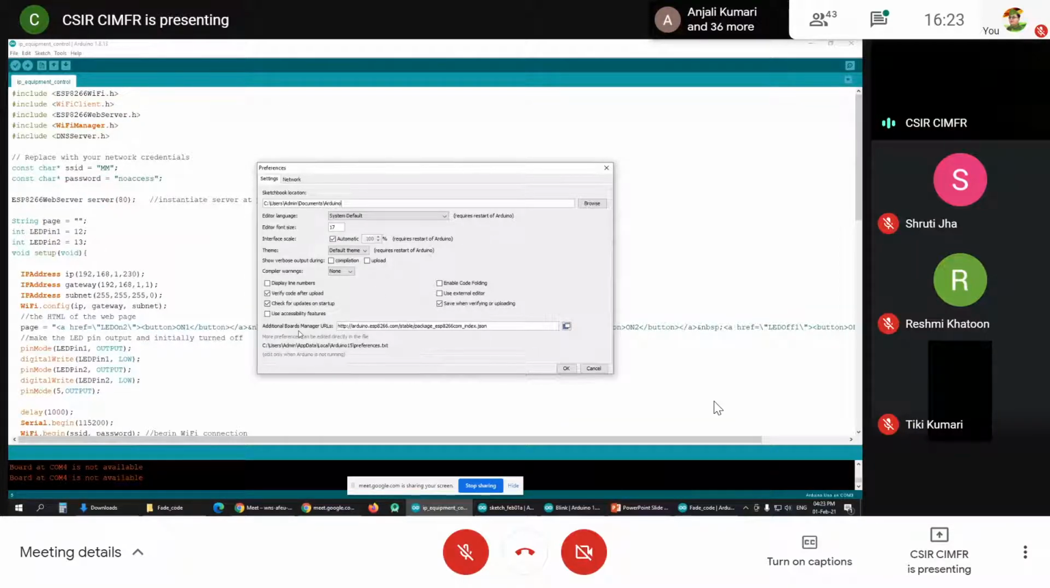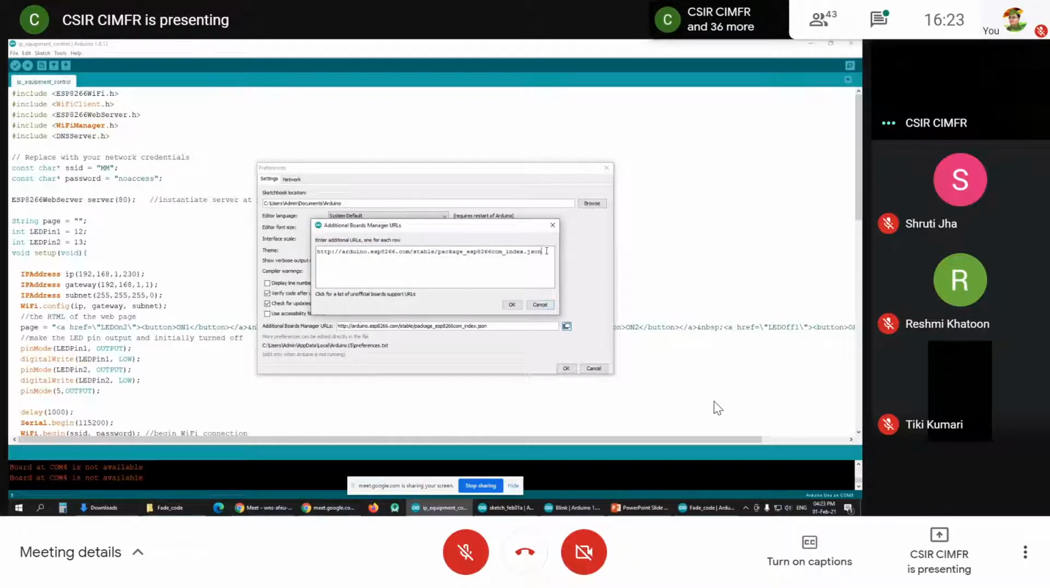For adding Node MCU to the board manager, we need to write this line in the preferences. So tomorrow when we show you the practical of this project, you can download this Arduino and do some practical work, looking at how it actually works, and you can do some research for better understanding.